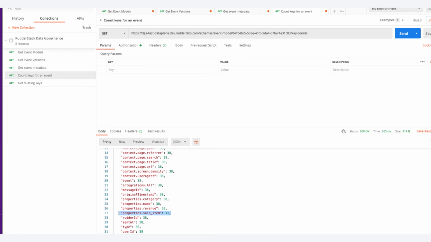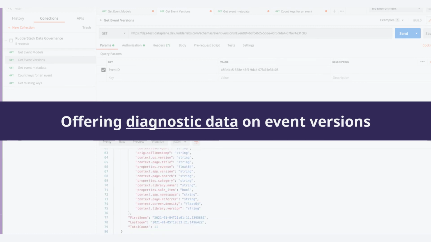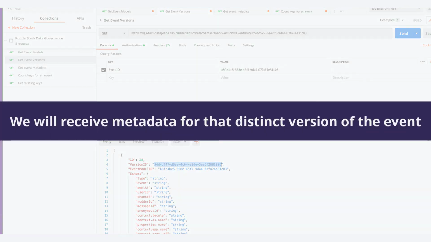This is a simple example, but note that for more complex situations where many event versions are present, the Data Governance API allows you to perform even deeper analysis, offering diagnostic data on event versions. If we wanted to do that, we'd grab the version ID from the first version of the primary product purchase event model. As opposed to the master schema, this version ID represents that distinct version of the event. If we pass that version ID to the version metadata endpoint, we'd receive all of the metadata for that distinct version.